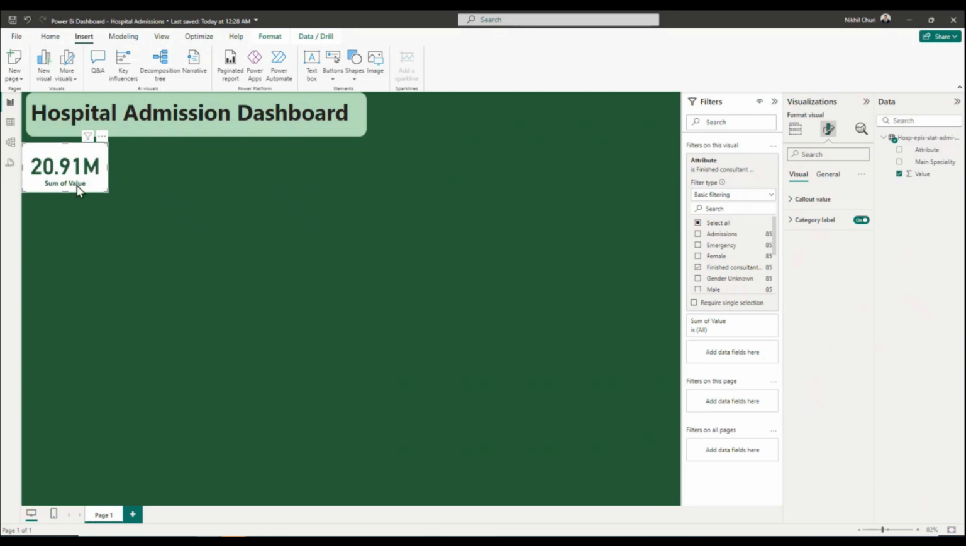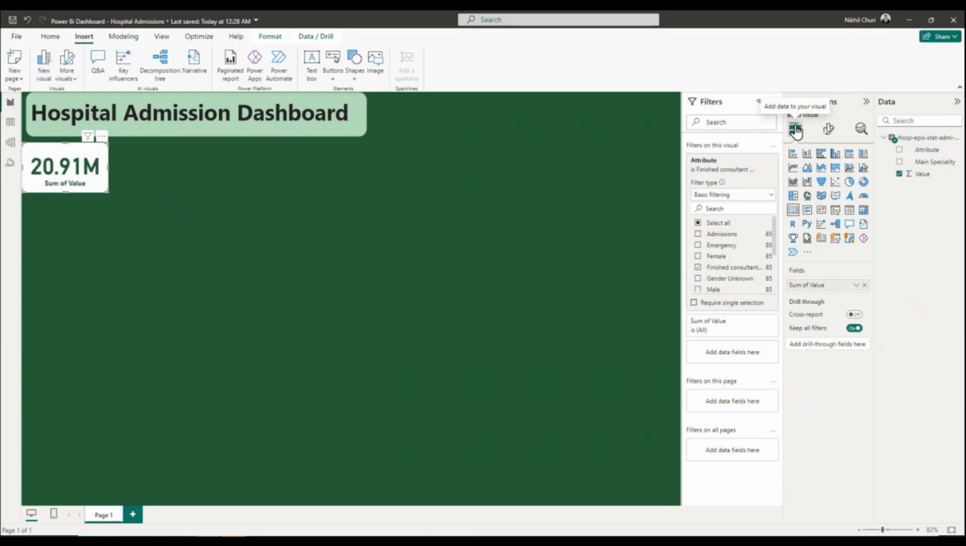Next part is you see this label over here, which is down. Currently it's saying sum of value. I want it to be called total consultation. For that, there are a few ways to do it. Maybe I'll go to the main visualization, this main pane that says add data to your value, and you see this field. Currently it's saying sum of value. I'll make this bigger and say rename for this visual, and we'll just change this name to total consultation.